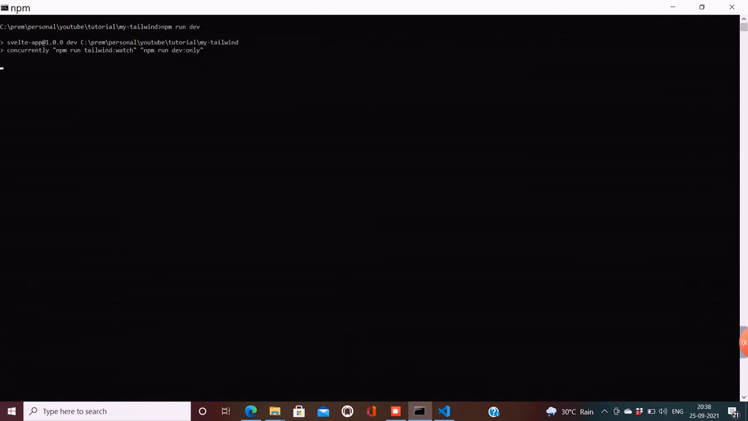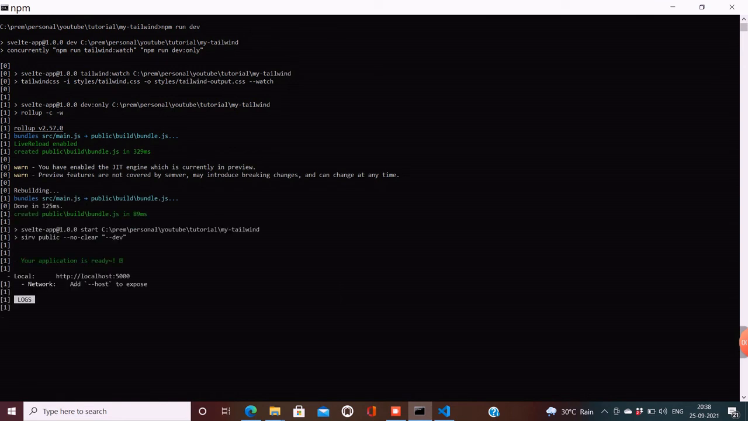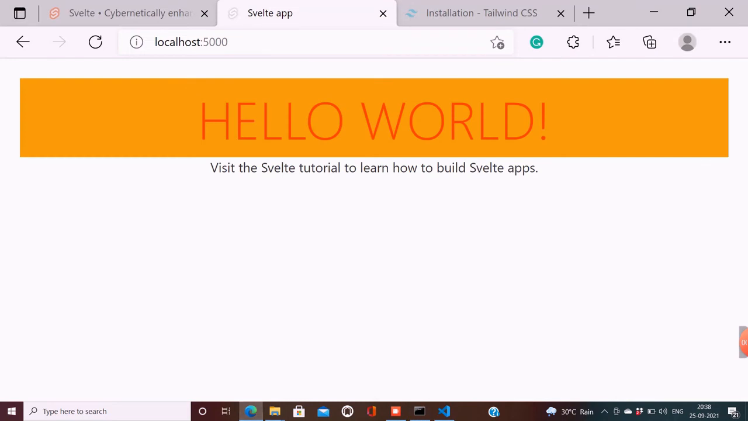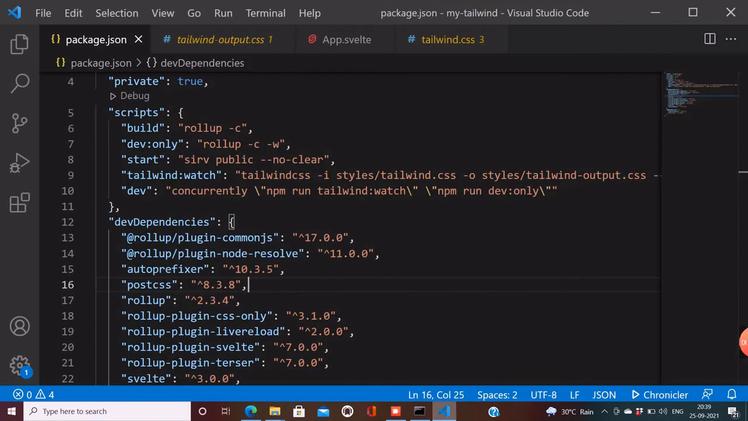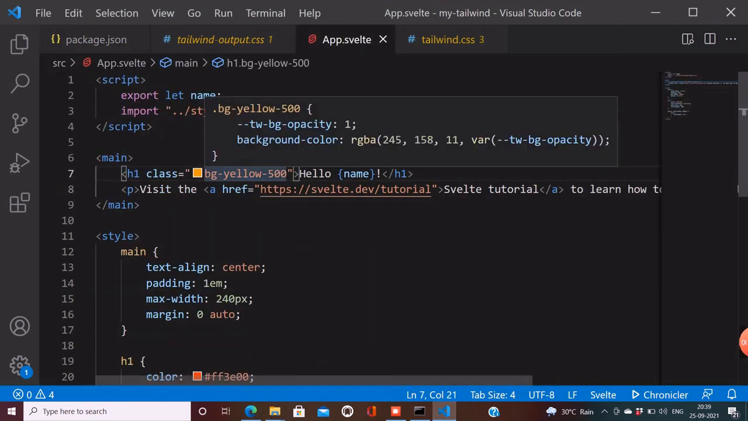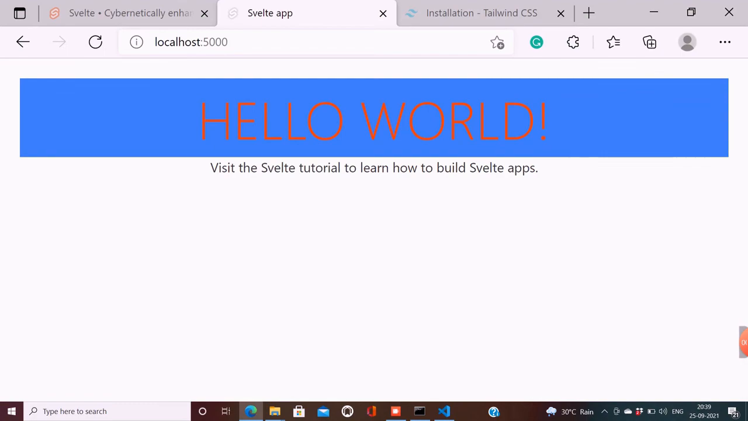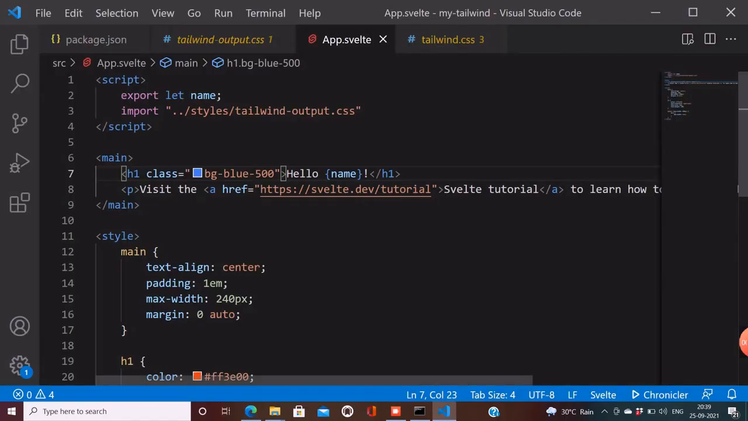Now I am restarting the project. I'm trying to change the color. Okay, now it's instantly coming. It's good.